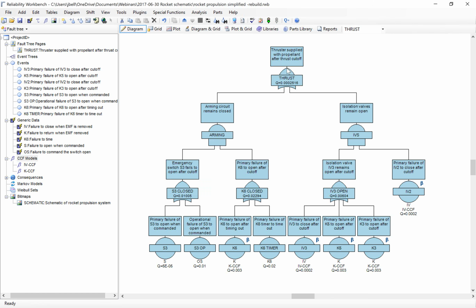It calculates our top gate probability as 2.5 times 10 to the -4th. So I could say there's a 0.025% chance that when we run the thruster, the thrust will continue even after it's been cut off.